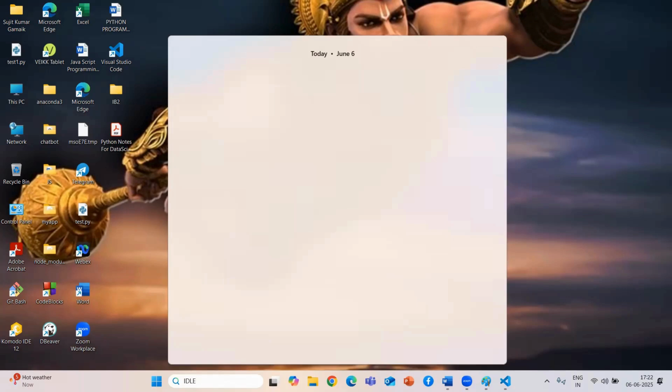Okay, so this IDLE we can use in two ways. One is the Python shell, and one is the Python module. How to create a Python shell and how to create a Python module, now we are going to see. So I just need to type IDLE here. This is the short form of Integrated Development and Learning Environment.